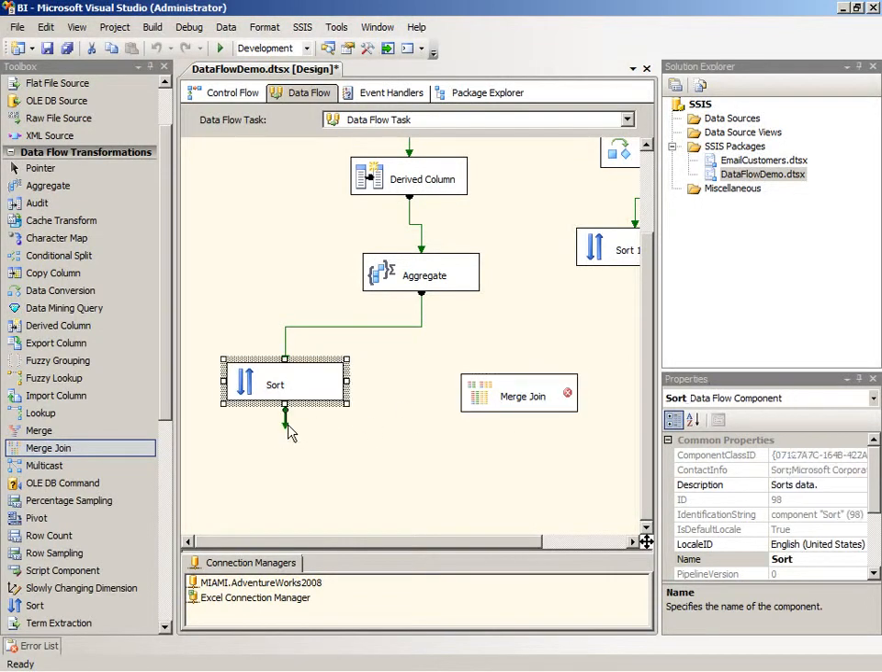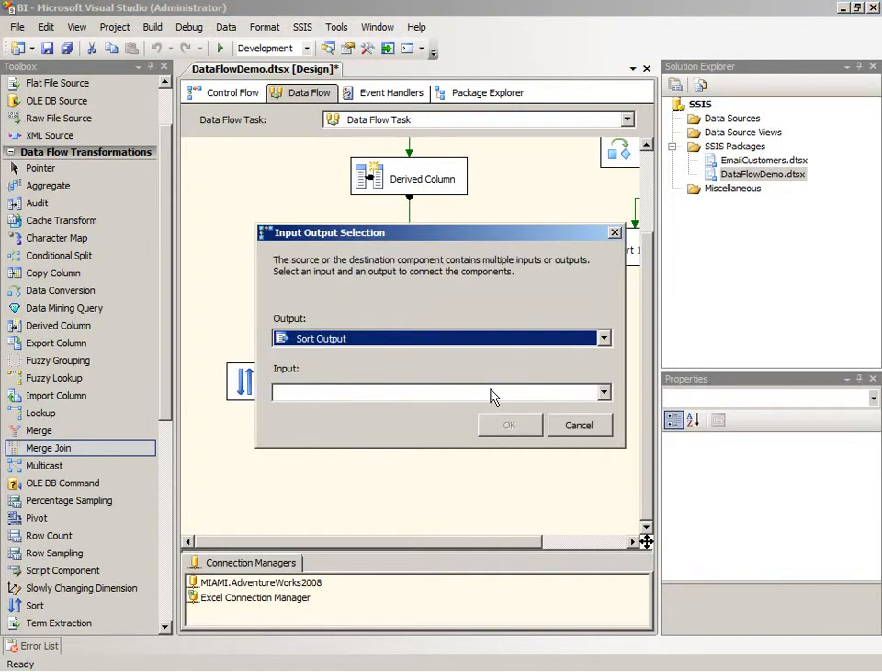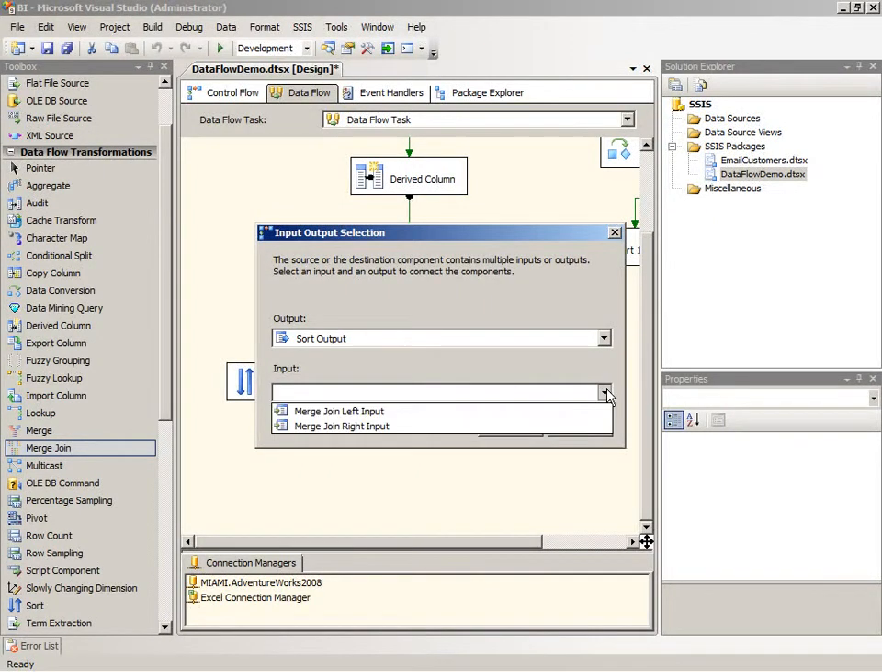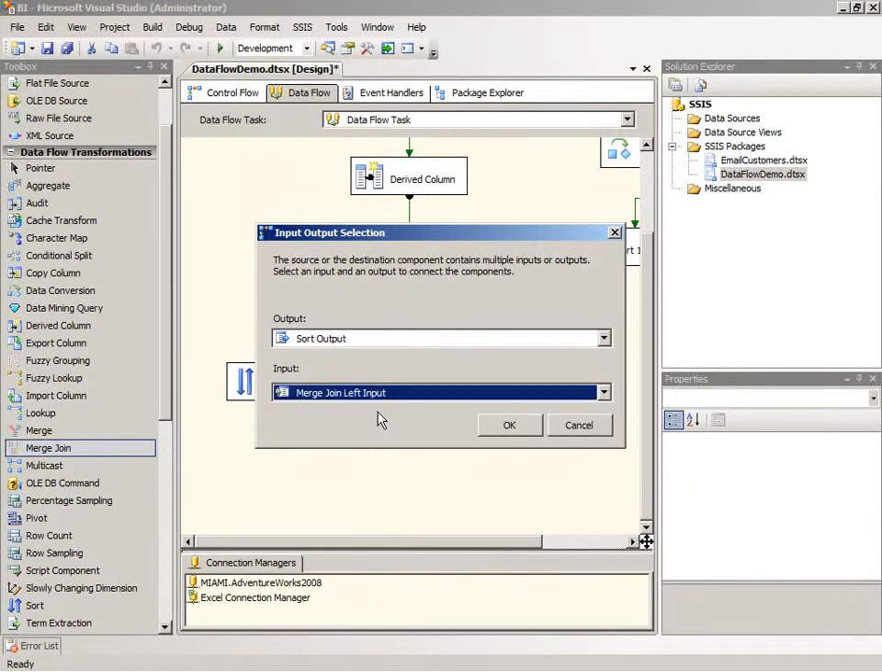If you're going to have a dependency on a left outer join or a right outer join, you want to make sure that you select the left outer join and assign it to the proper output. So here with the sort, the sort output has been given a name and defaults here into the input-output selection dialog box. And I have to associate that with either the left input or the right input in my merge join transformation. So in this case, I want my left input to be the side coming from SQL Server.